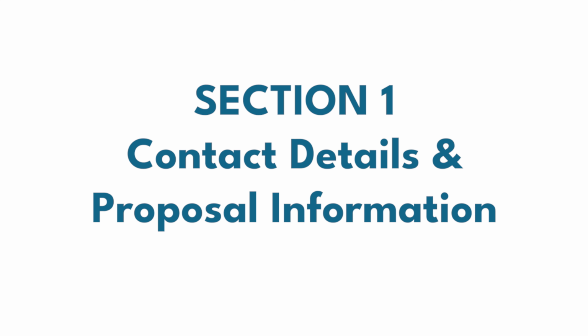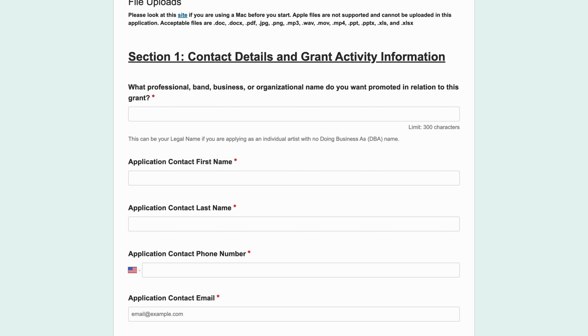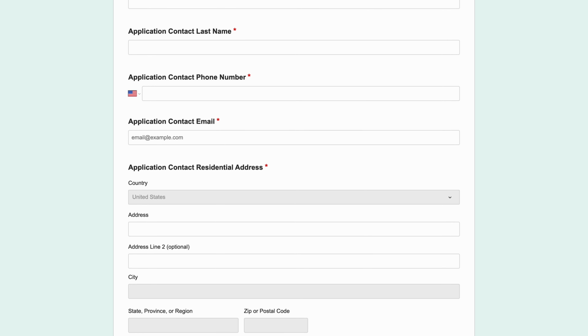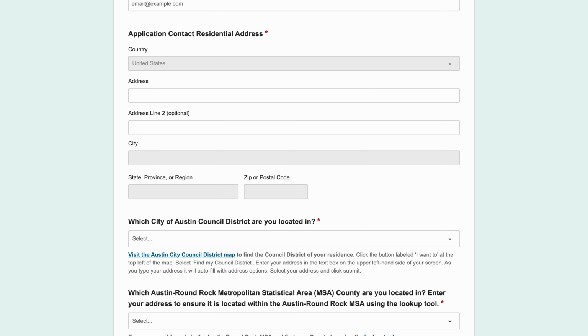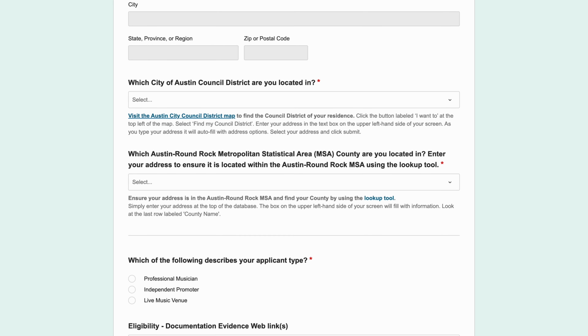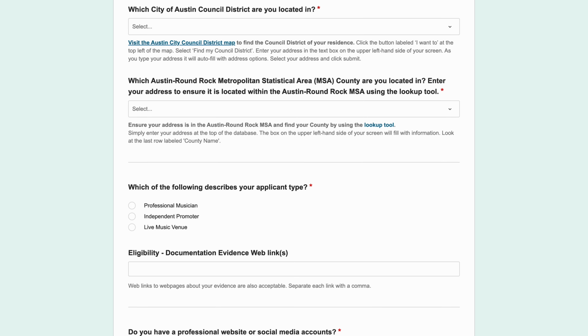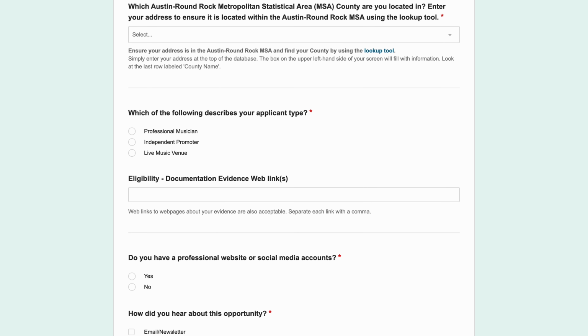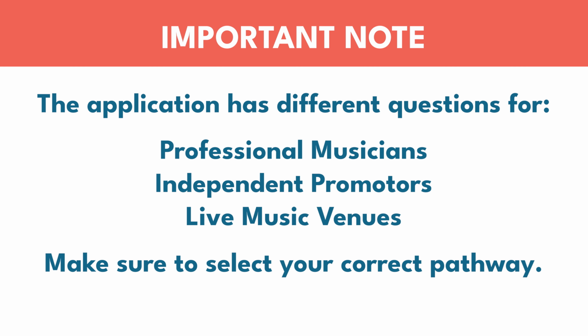Section 1. Contact Details and Proposal Information. You will be asked to provide basic contact information, choose your applicant category, upload evidence supporting your eligibility, choose the activities you plan to use grant funds on, select your award budget, and provide organizational contact details if you run a business connected to your proposal activities. Please note, the application has different questions for professional musicians, independent promoters, and live music venues. Make sure to select your correct pathway.